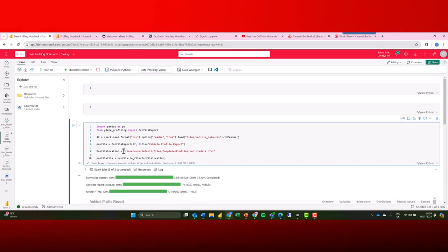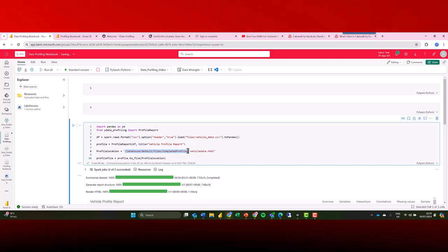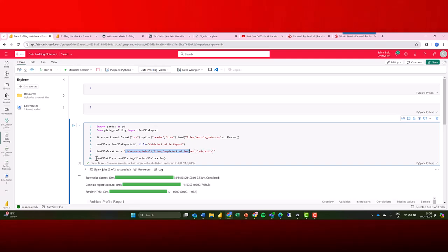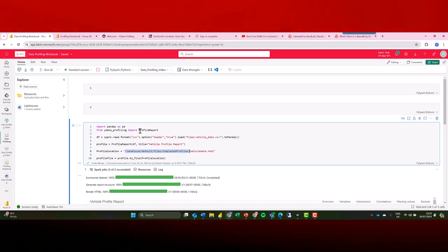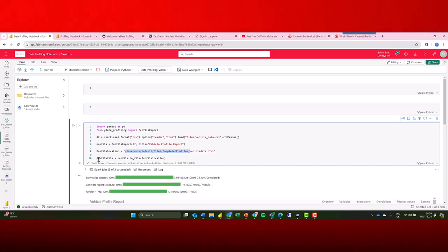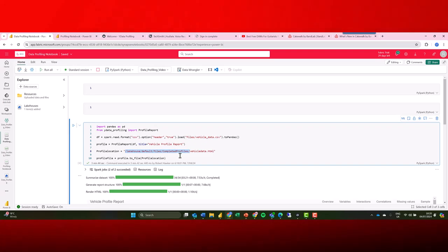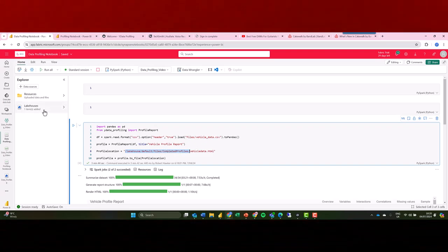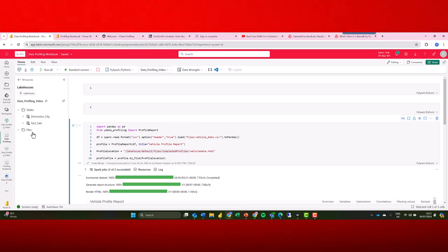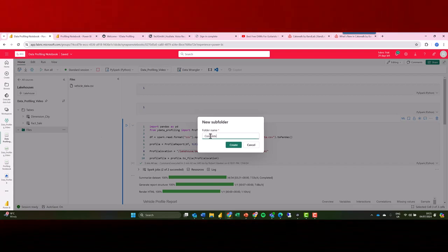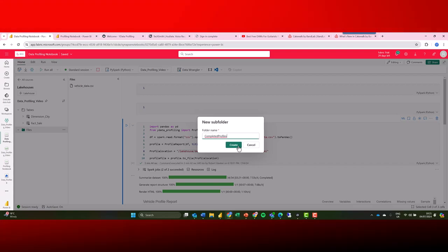So this is now saying here's a location in our lakehouse. We're going to want to have lakehouse default files, completed profiles, vehicle data, and we are then using another part of the Y data profiling features just to say profile to a file in that location. To do that, just one thing we're missing, we don't actually have a folder at the moment called completed profiles. So we're going to go back to the files screen here, and we're going to say new subfolder. I'm going to write completed profiles and click create.